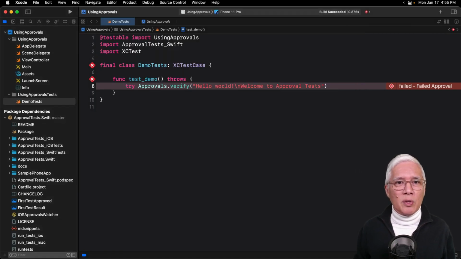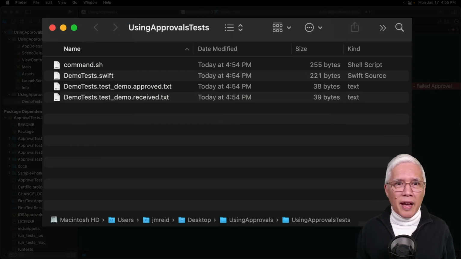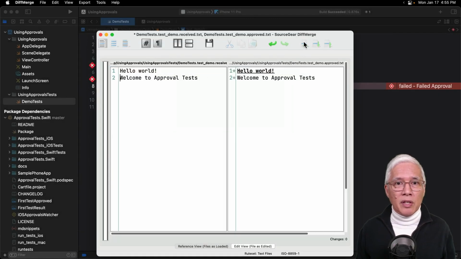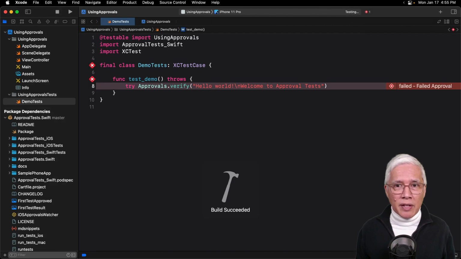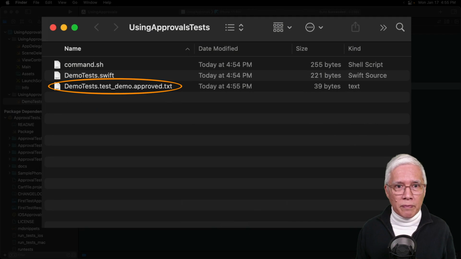One more thing to point out. If you look in your test folder, you will see these files, the approved result and the received result. They use the name of the test class, the name of the test method, and approved or received.txt. The received file is there because the last time we ran the test, it failed. If we reapprove to get a passing test, you'll see that only the approved file exists. Check this approved file into your source control. You should never check in the received files.